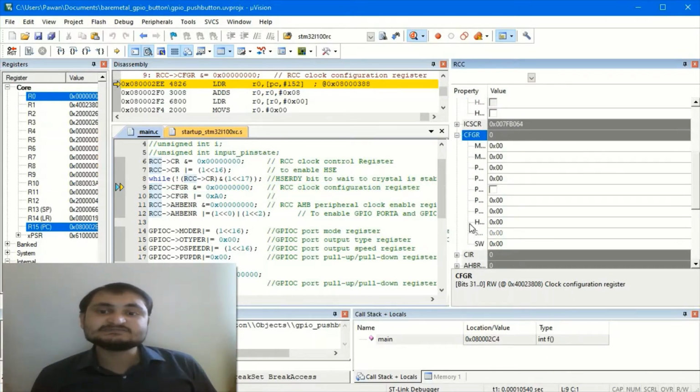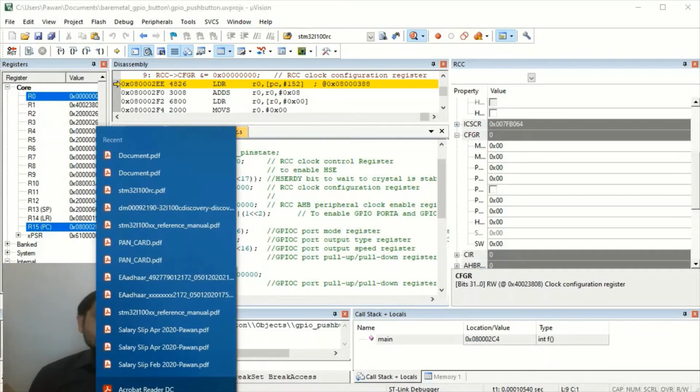And here in the CFGR register we have so many values like HPRE and then PPRE1, PPRE2, PLL SRC. We have only played with the HPRE bits. So here this is actually a byte representation, and in this case if we give some values as in our reference manual, you can see here in our reference manual.